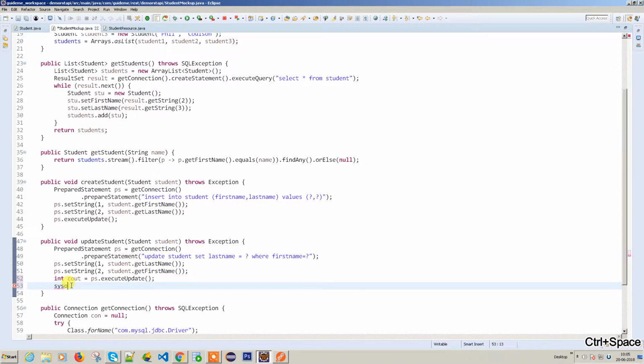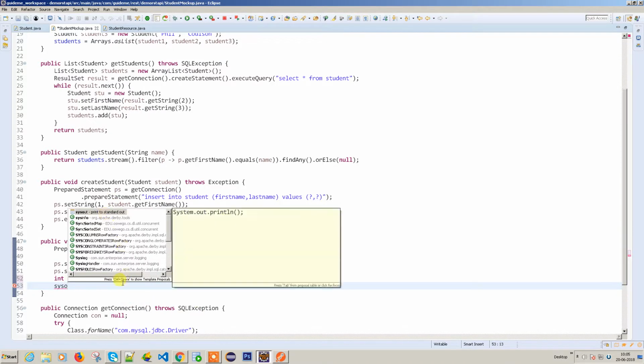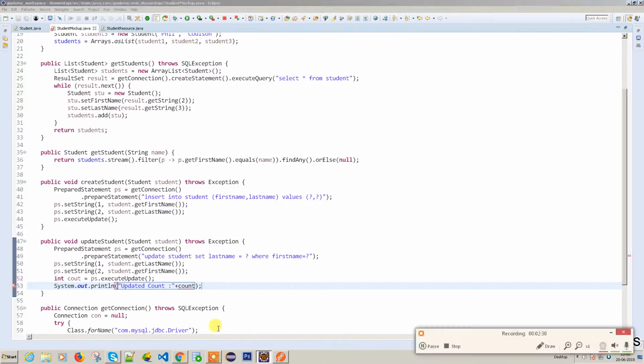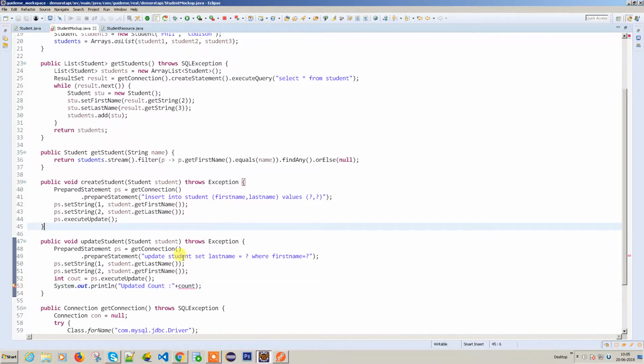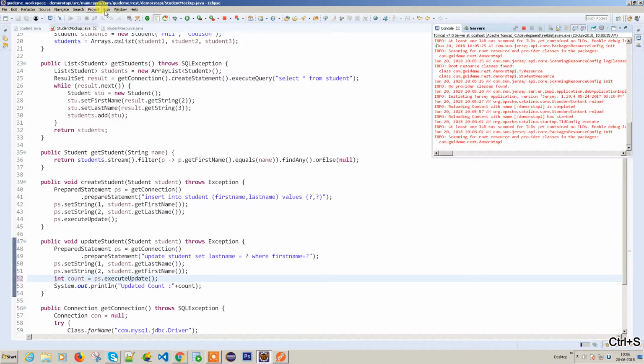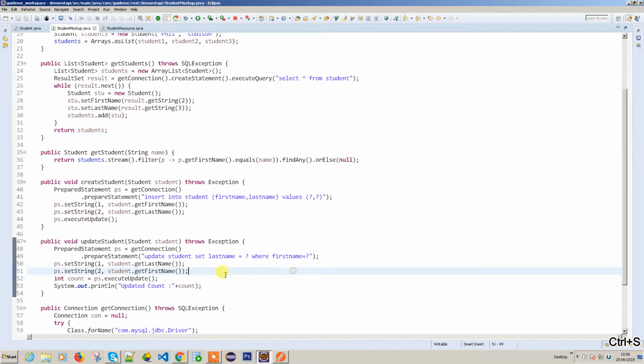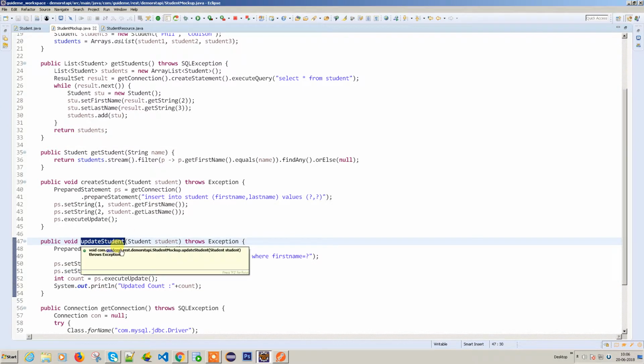Updated count plus count. I don't want to build it every time. Okay, so now the method is ready to accept the student parameter to update the information.